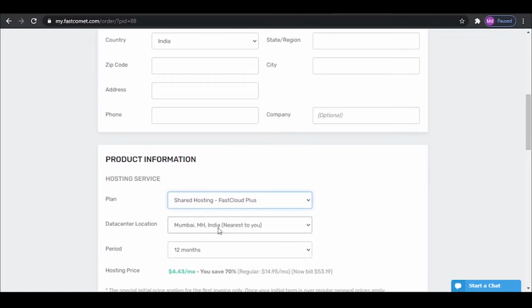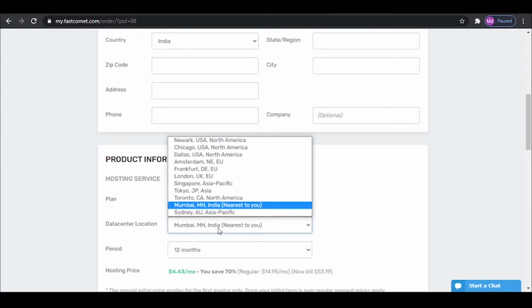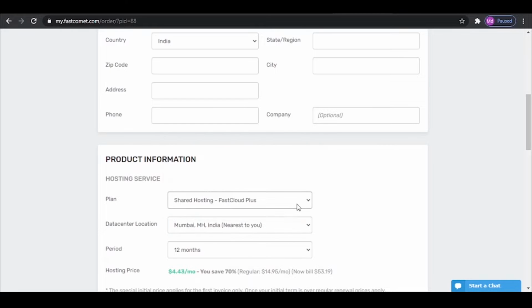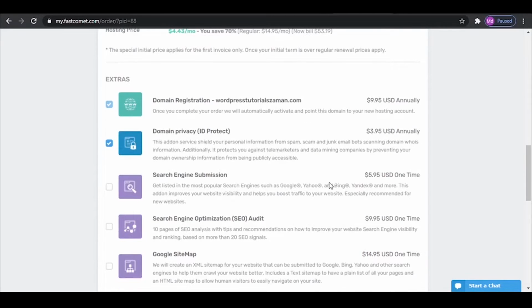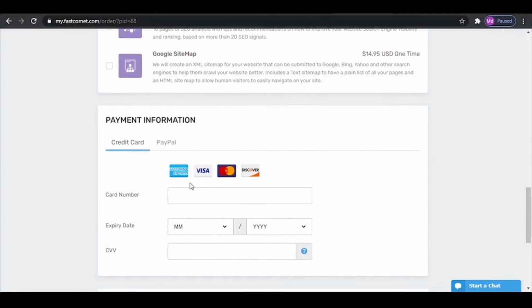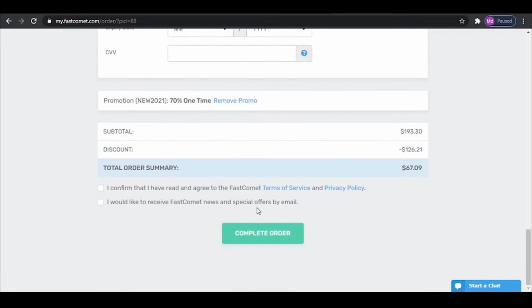And for the data center, just make sure that you are selecting the data center which is nearest to you. They have quite a lot of data centers around the world, so you can select the one which is closest to you. For the period, I would recommend you to go with 12 months at least. Over here they will try to upsell you something. I do not recommend them, but if you want to buy something, you can get this one, domain privacy. Now scroll down and you can enter your card details over here, click on I confirm with the terms, and click on complete order.